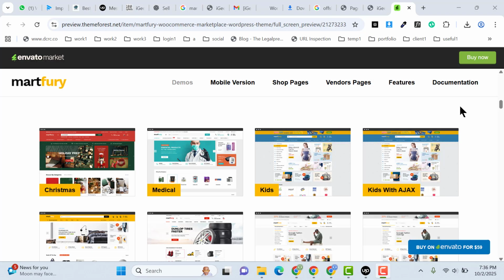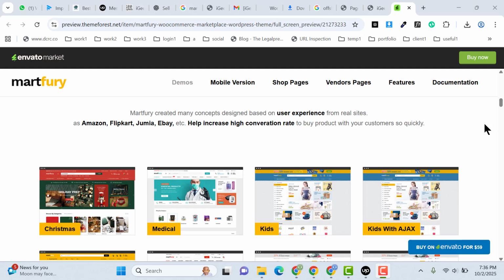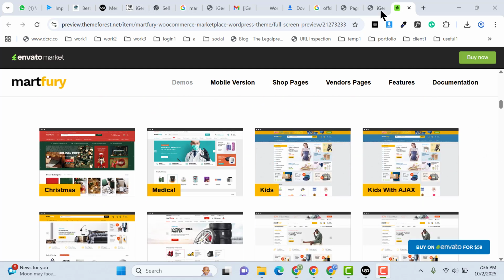In this video, we are going to discuss how you can install the Mart-free WooCommerce theme in your WordPress website. So these are the different designs for e-commerce website. Now let's see how you can install this theme.